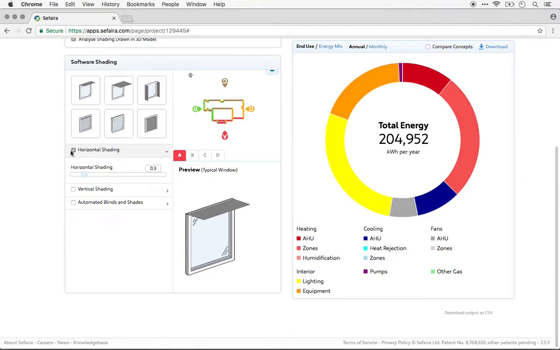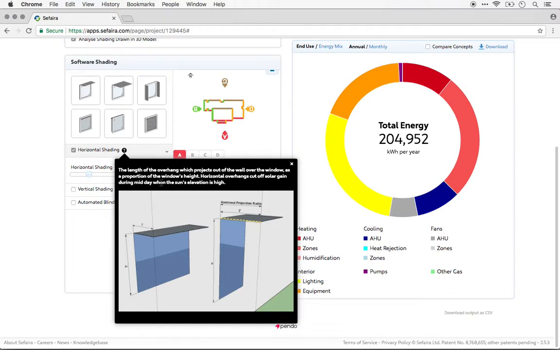So I'm going to open up the horizontal shading tab, and the value that you see here is a ratio of shade length to window height, not the length of the actual shade itself. And to see what I mean, let's open up this tooltip, and you can see that the shade is actually proportional to the total height of the window. The benefit of this approach is that different sizes of windows on your facade can still have relatively the same amount of shading.